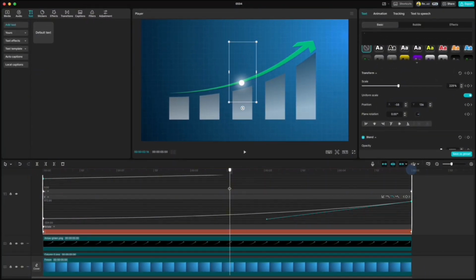Now go back to the middle so you can line up the dot with the arrow path. You'll see the dot is now moving right along the arrow.